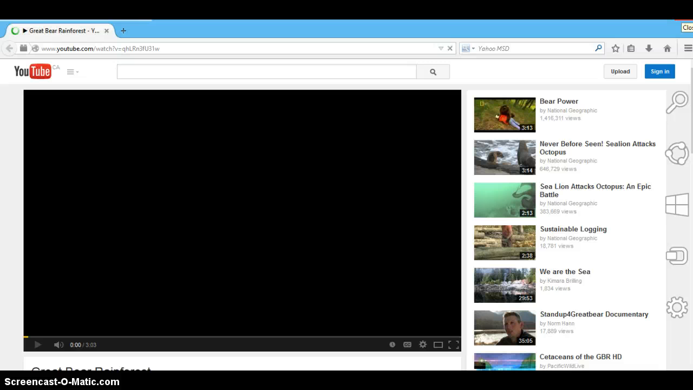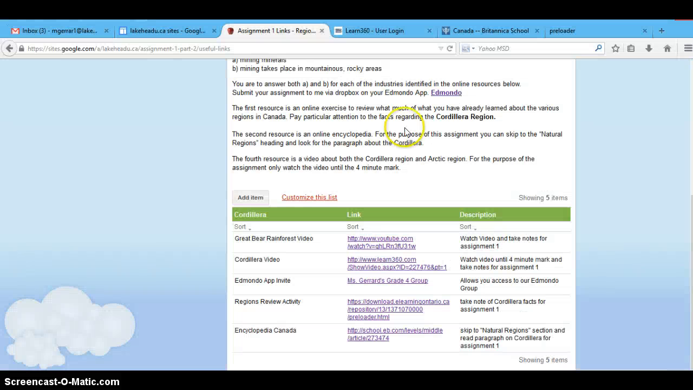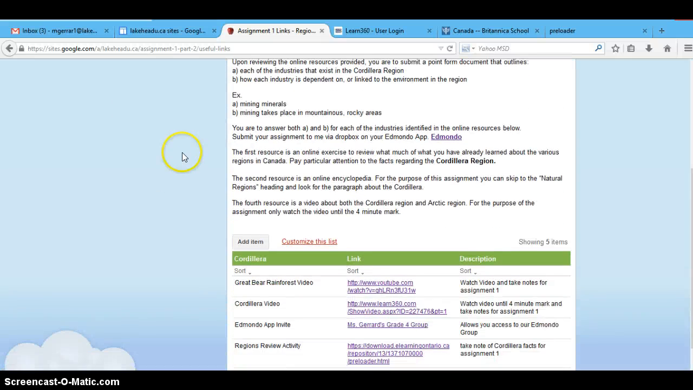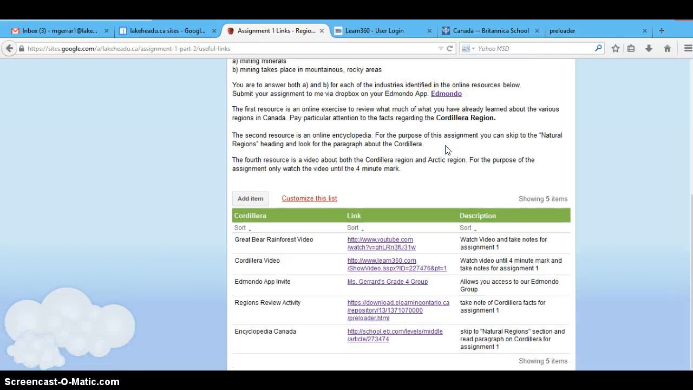So you can see here that it opens up the YouTube video. Once students have reviewed all 4 of those, they are to do the homework assignment and submit it to the Edmodo app. There's a link for it right here. There's also the Edmodo app invite, so we're just going to click on that.